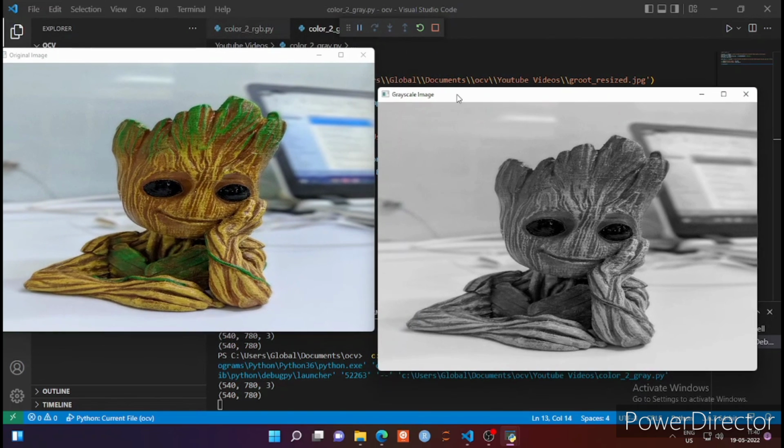So there are two main methods with which you can convert the colored image to grayscale, and I hope you got the application also, why you need to convert to a grayscale image.